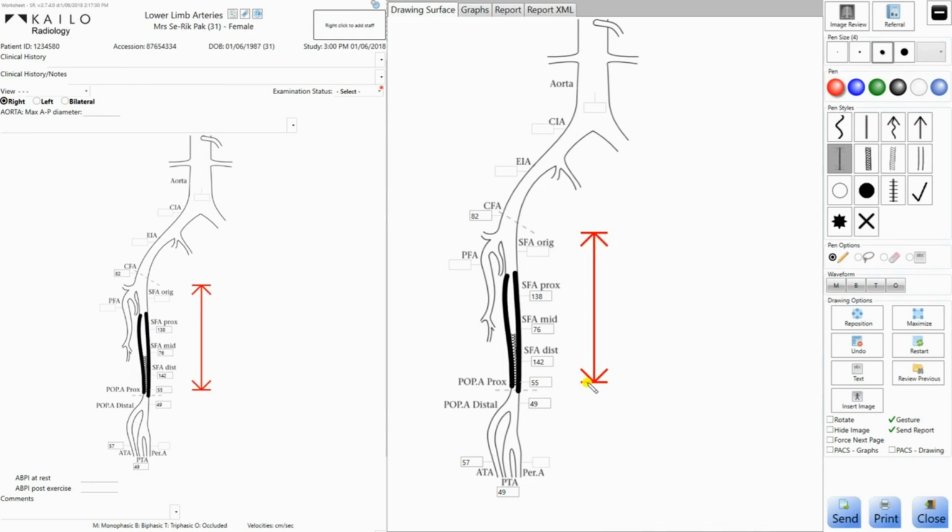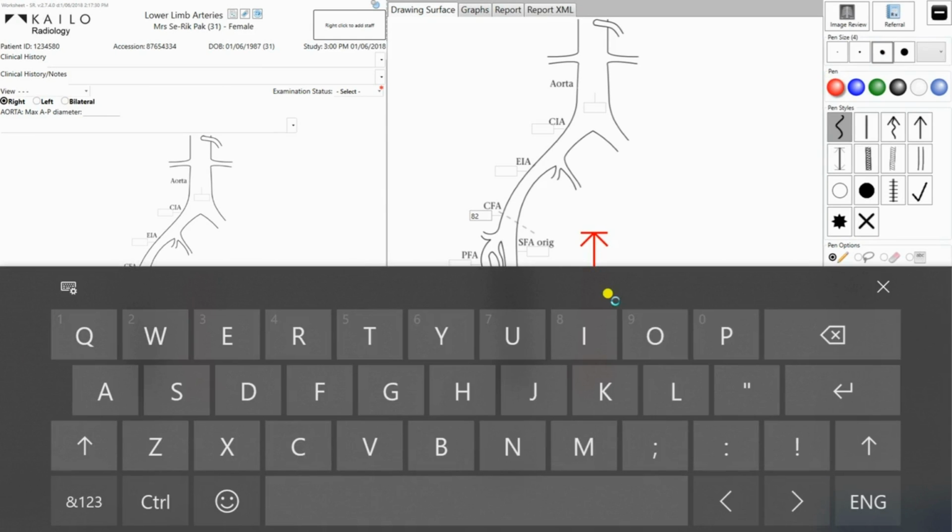I can even put in some measurements, put in some text, like so. And that is the end.